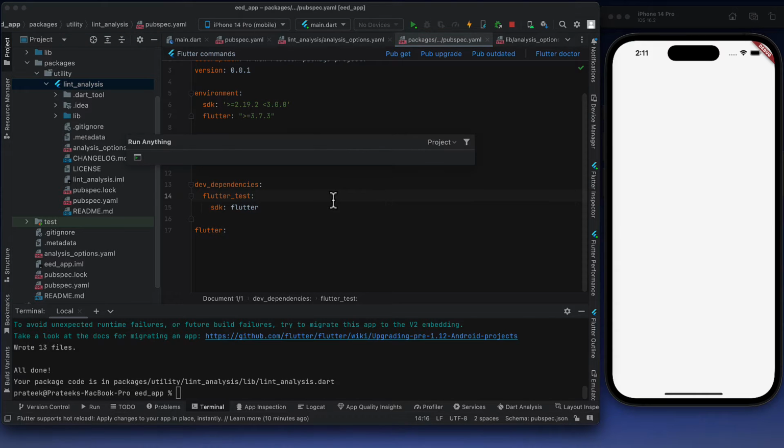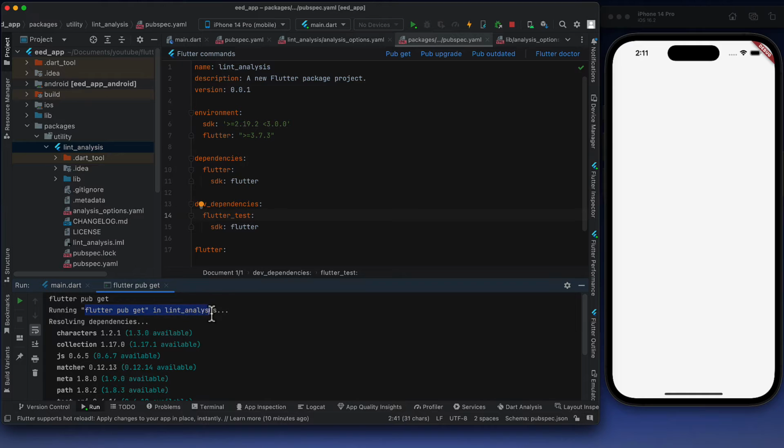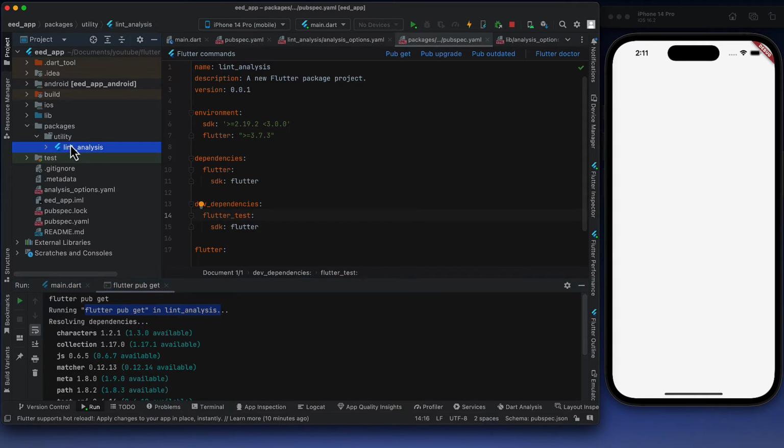We will run the flutter pub get command in this folder. So I will press options and enter this, so that this command only runs on lint analysis, not on the whole project. So let's minimize this. This is our first package.